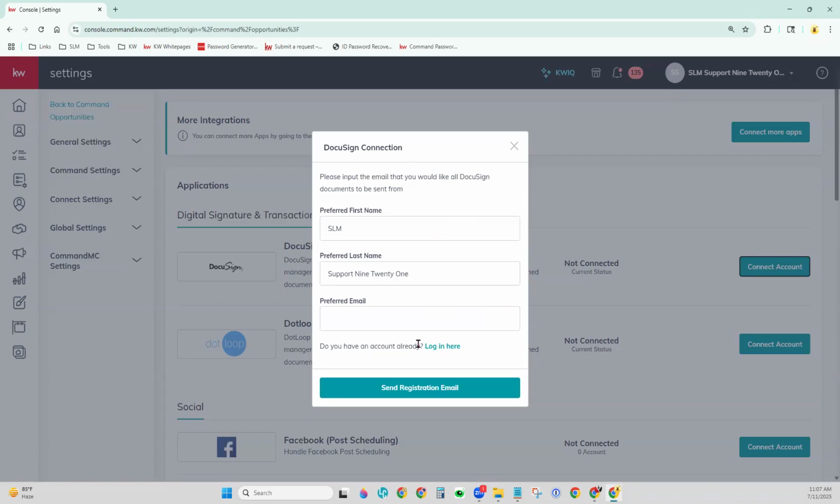You would do it from right here on this screen. Again, all I did was click Connect Account. You would enter your business email right here in this last field and click Send Registration Email. It will send an invite to that business email as long as that business email is not already associated with an existing DocuSign account. Okay.